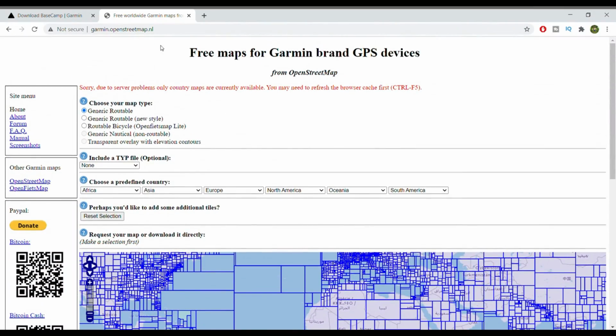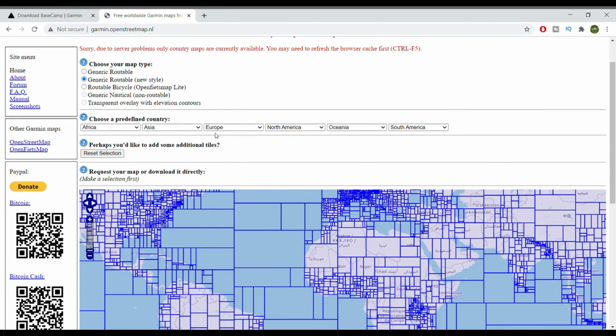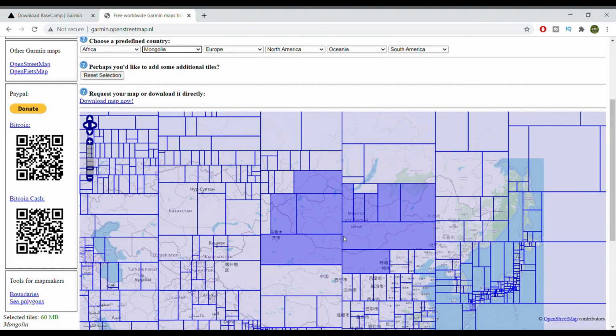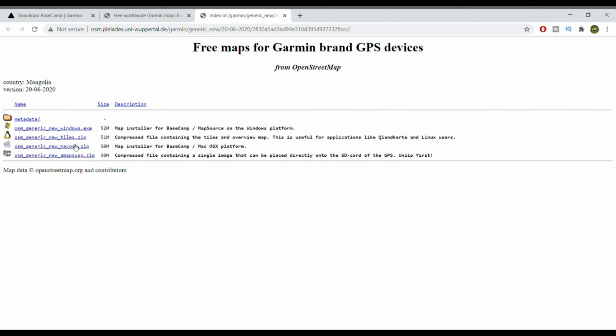Once you download and finish the installation of Basecamp, you need to get the maps. Follow the link in the description and you will find this website. I recommend that you press the new style option. Here you can select a country, let's try Mongolia, and then you can click download and choose between Macintosh and Windows. This will download the file that you can click and it will automatically install the maps onto your Basecamp.